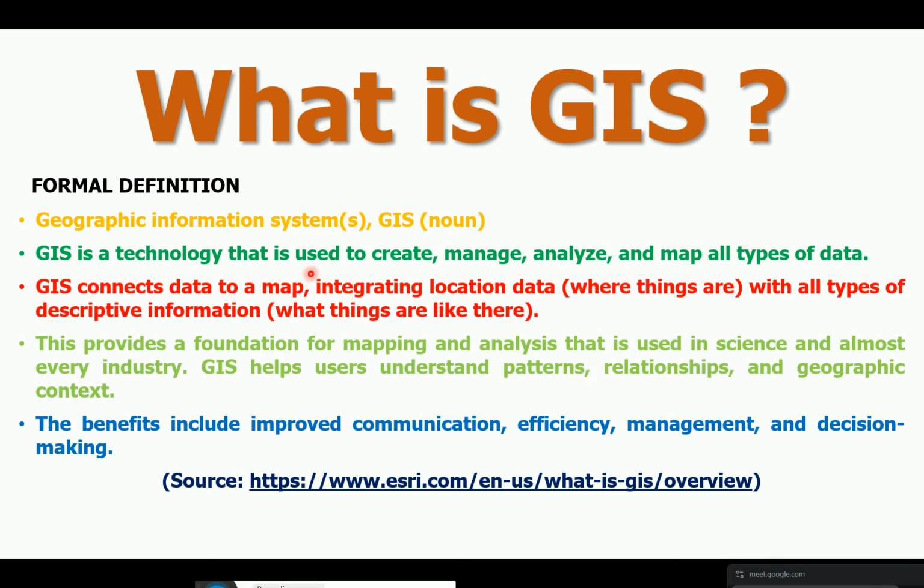So quickly, what is GIS? Can anyone explain what GIS is? Hello, can anyone explain it? What is GIS? GIS is a software. With the help of GIS, we can analyze and interpret data. Okay, that's why I'm asking the question, what is GIS?